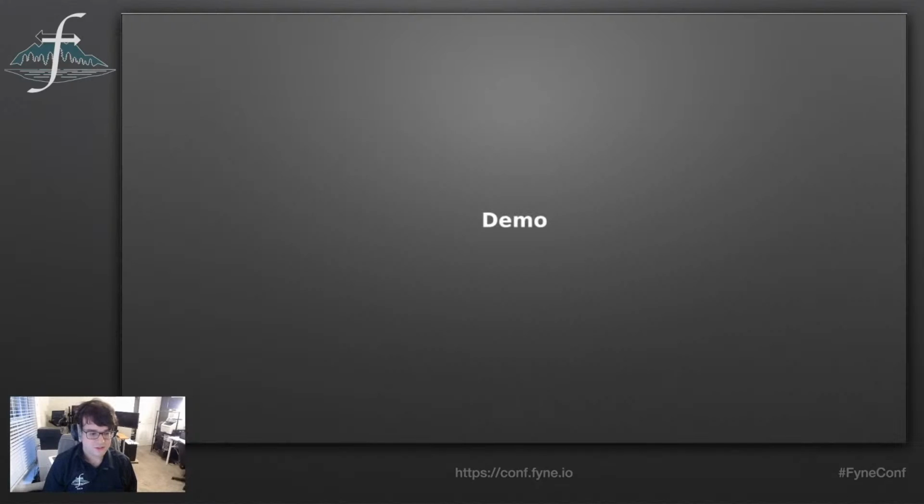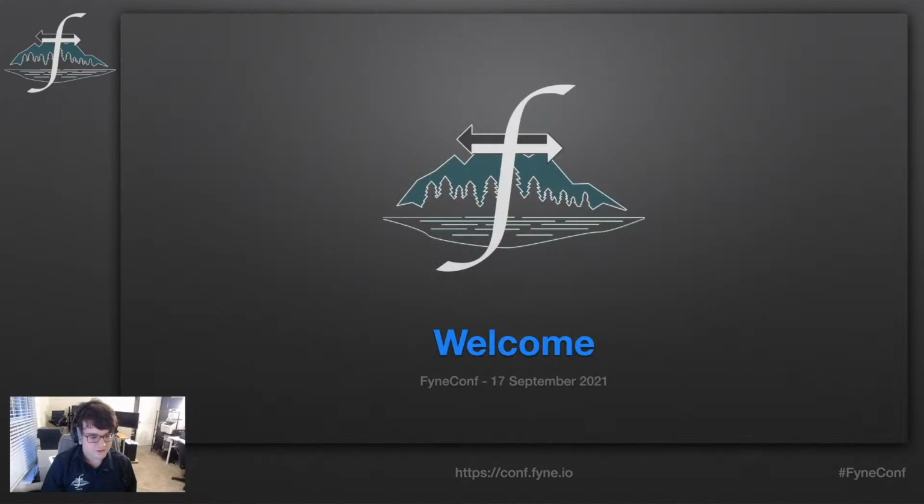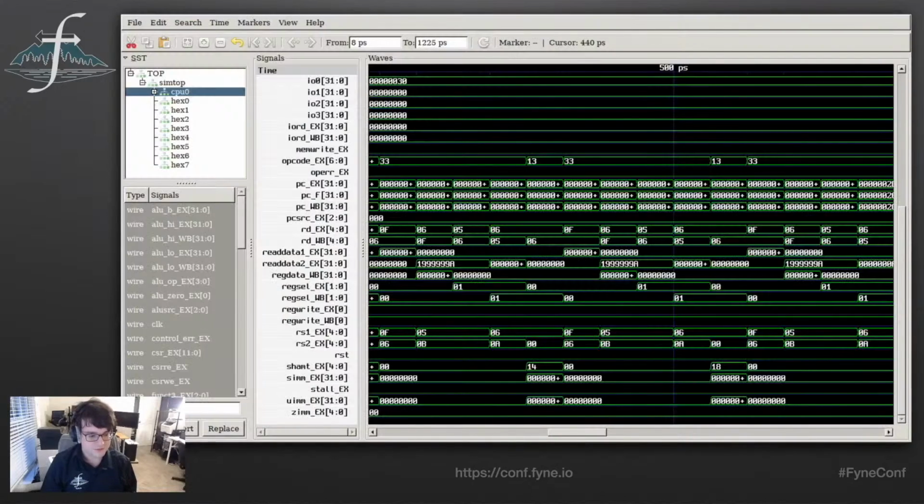So I'd like to show a brief demo. First, I want to show what the alternative is. If we didn't have DE2 GUI, we'd be stuck with just a waveform viewer such as GTKWave, which is what I'm showing here. This is a really valuable debugging tool, but it doesn't have quite the same hands-on interactivity that we'd really like for our course. So now I'm going to switch over to DE2 GUI instead.